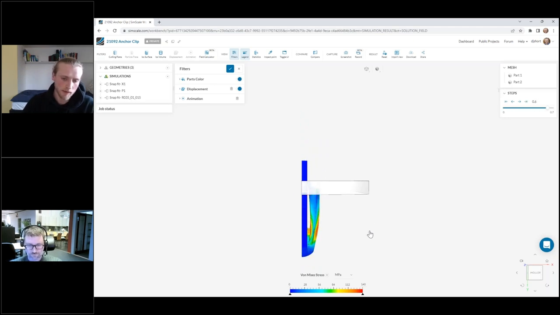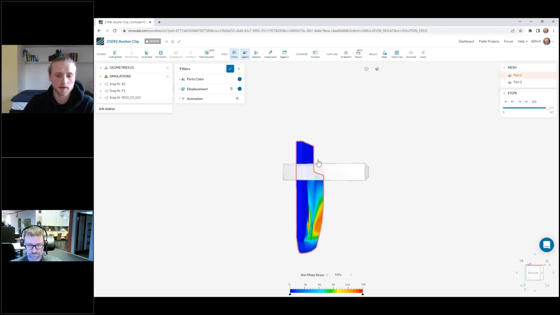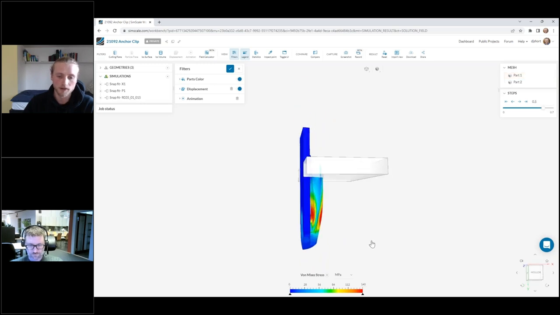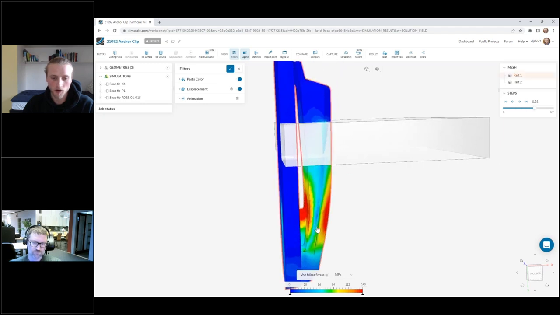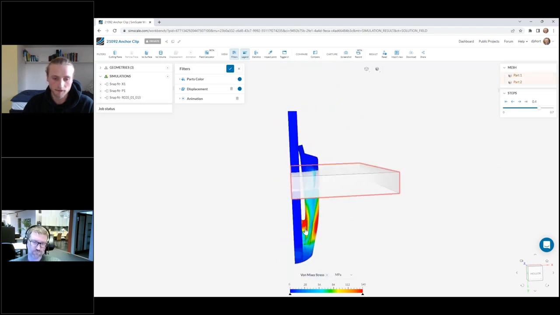So here we have the plastic fastener going through the punch hole, and we see where we have the buildup of high stresses indicated in red during the snapping. And the main buildup is on the rib itself, so that's taking a lot of heat for the actual snapping process. Now let me show you how you get to this point.